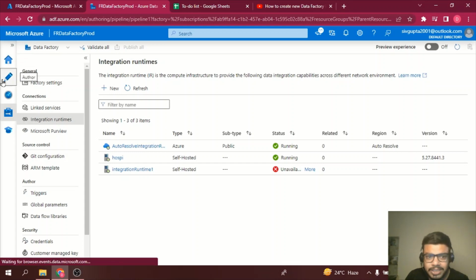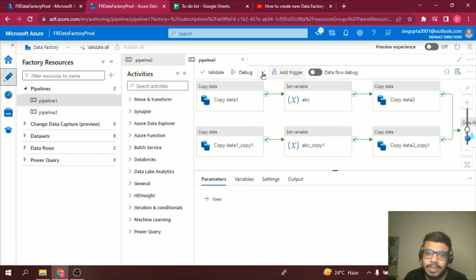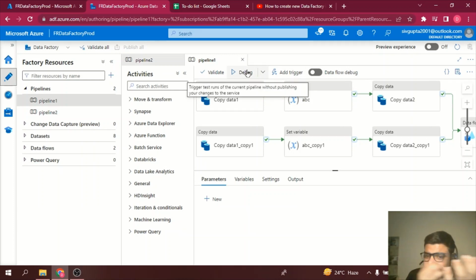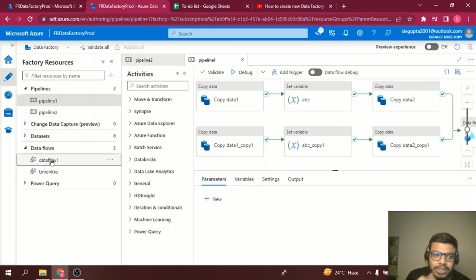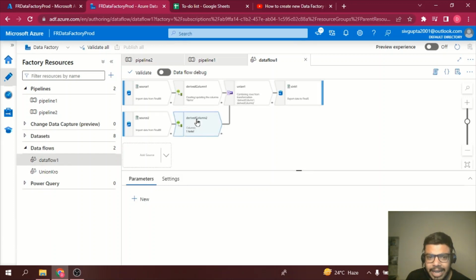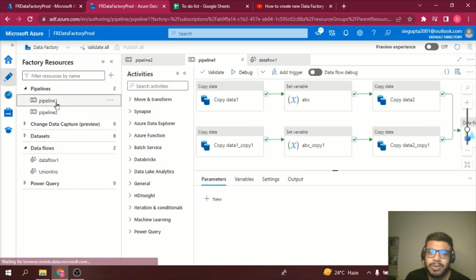The main purpose of the video is how we can use them and what's the difference between debug and trigger. Now let's say I have created a pipeline. Even in data flows, I want to test this data flow. In each step I can do the data preview if my data flow debug is on. That is nothing but the computation part. In this part you can turn it on, and whenever you want to debug your pipeline or you are testing your pipeline, you can click on the debug button.